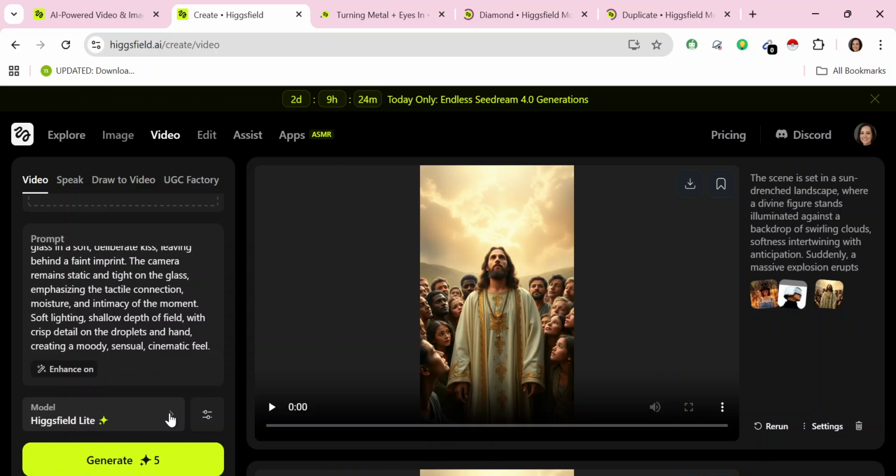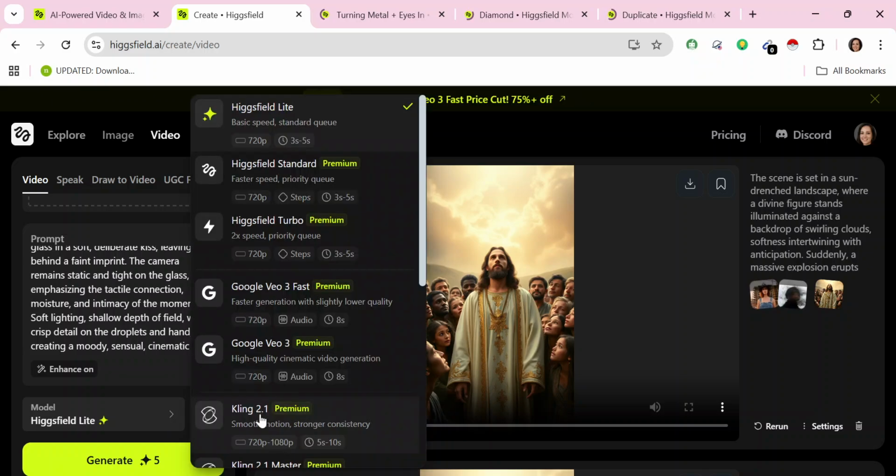for generation. Now you can see the different models they have, so depending on what you want to go for, you can choose any of these. Now this Higgsfield Lite is quite fast, basic speed, standard queue. This is faster, but you can see all of these ones have premium, so you must be on a paid plan for you to be able to afford them.